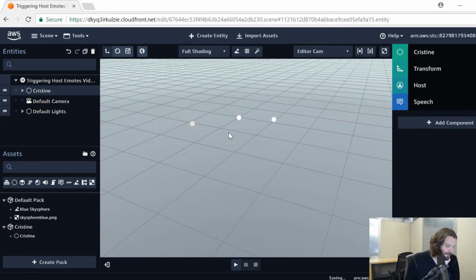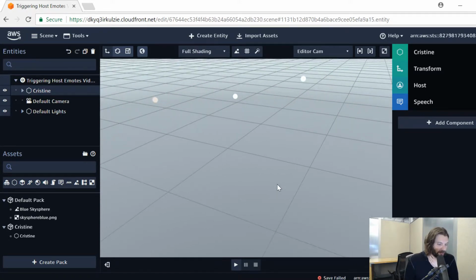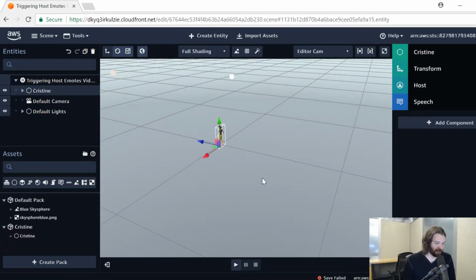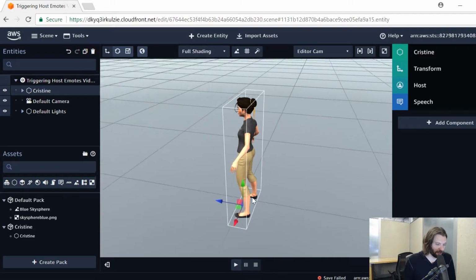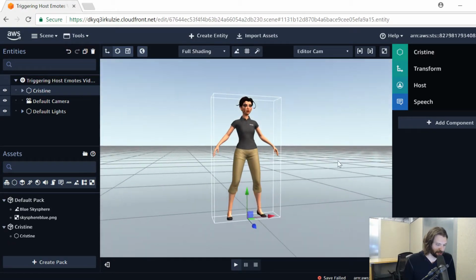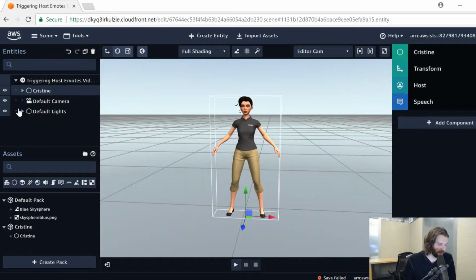Again, give it a few seconds to let Christine actually load. She will load into the center of the world, into the center of our scene. There she is. I'm going to hit the F key to focus, to frame her in the middle of our view window. There she is. There's Christine.